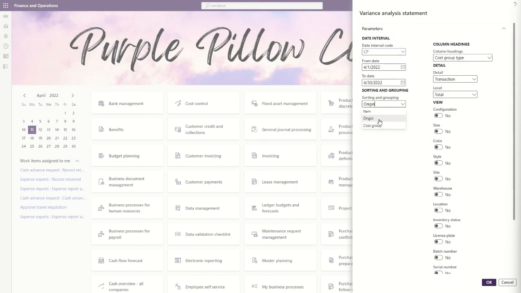Then in the sorting and grouping option, I'm going to select origin. In this way, I'll see the standard cost variances grouped by the different types of variances such as price variances, quantity variances, and so on. Then in my column headings, I'm going to select to have column headings by the cost group type. For my example, I want to select the option to print the transaction details. This will print the specific purchase order or production order that has caused my variance. Then in the level field, I'll select total.